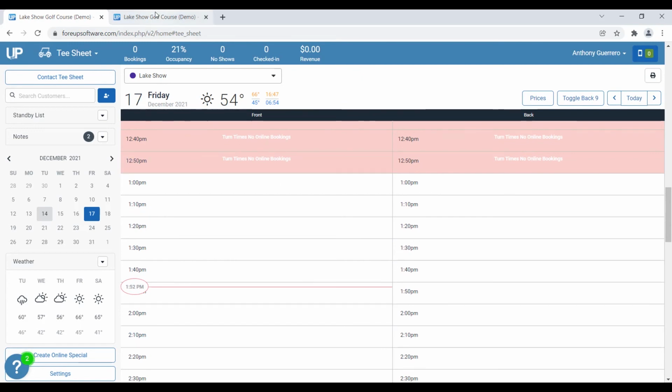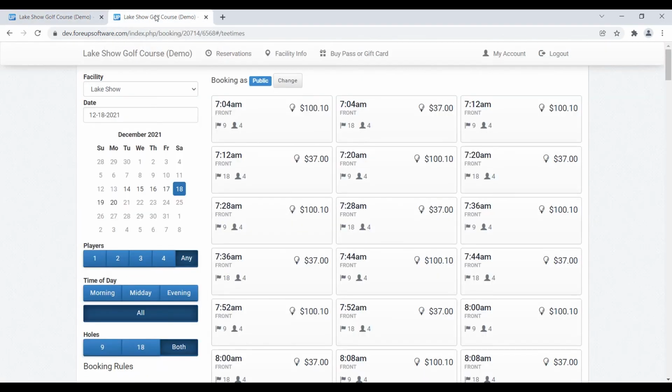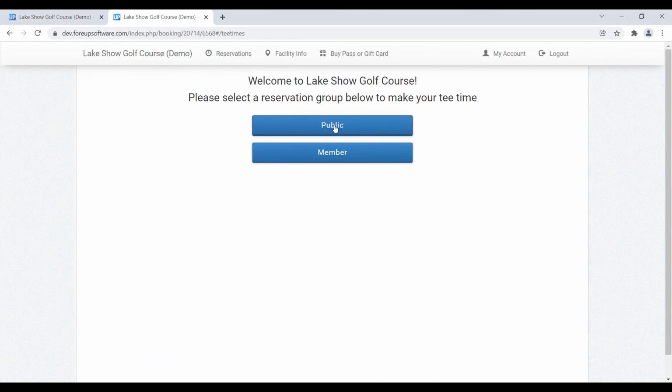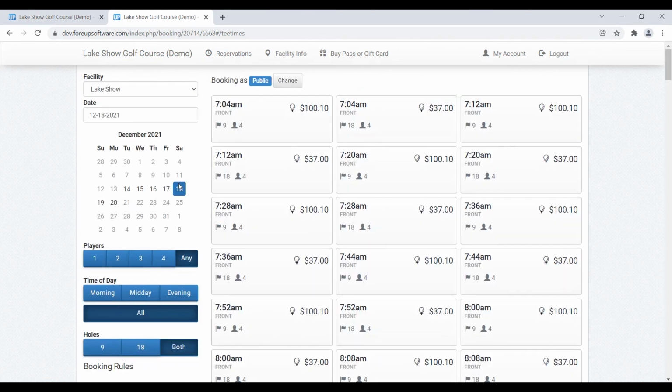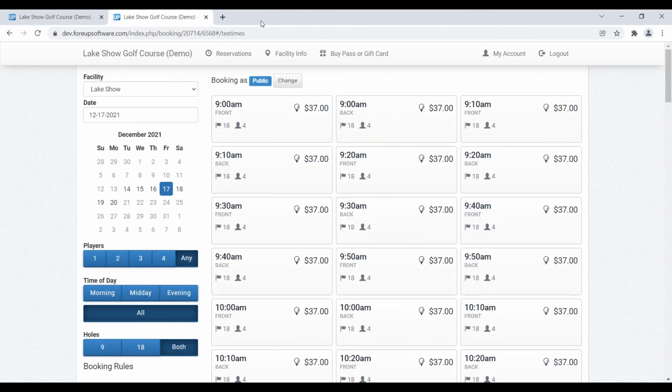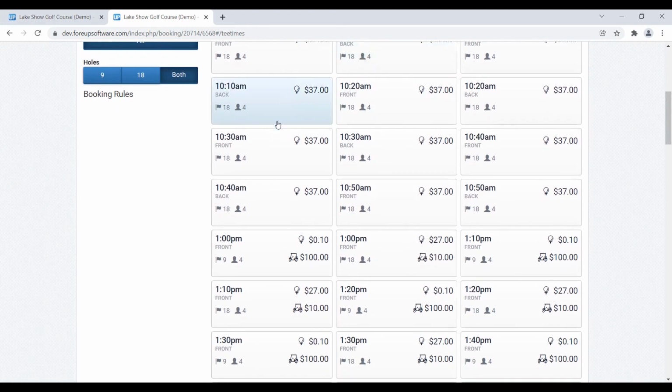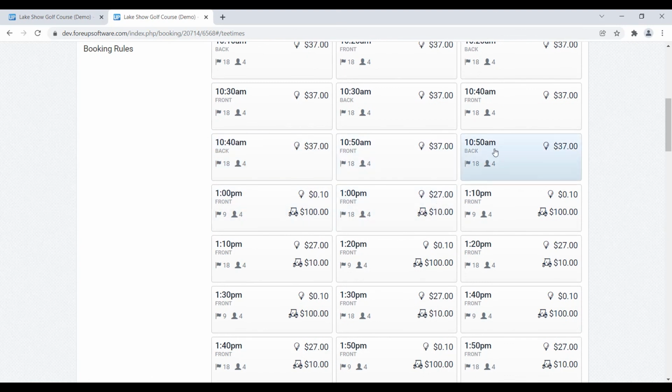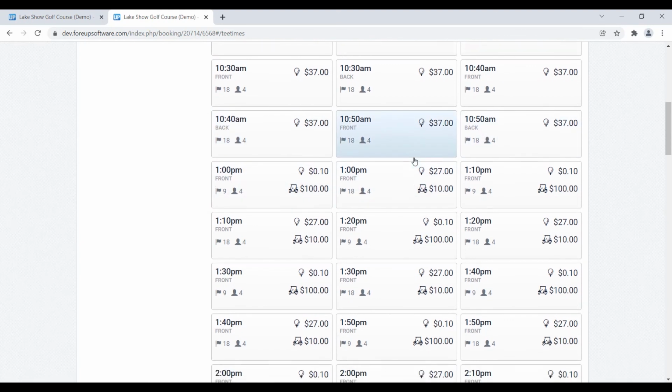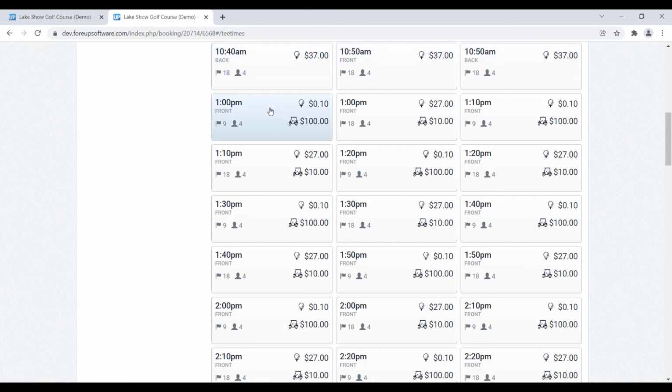And the way that looks online is we can go over to our online booking, go to public, and then we can click on Friday. So you can see 9 a.m. is my tee time start. So I can see 9 a.m. off the front for 18 holes and 9 a.m. off the back for 18 holes. So that continues all the way up until the end of 10 a.m. And you can see front and back for 10:50, but then it skips all the way up until 1 o'clock and then only allows front 9 play.